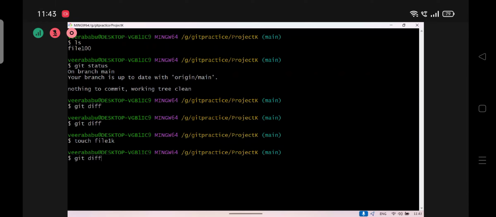Okay, let's understand what git diff is. It shows the difference between the working directory and the staging area. In this case, file1k was created where? The same file is not there in the staging area. Now will git diff show or not?